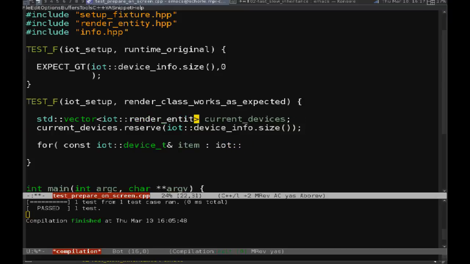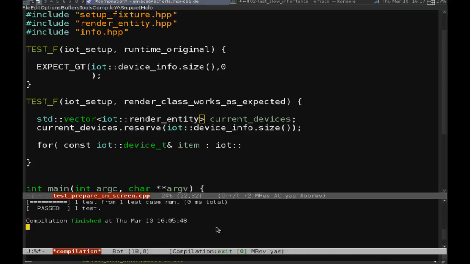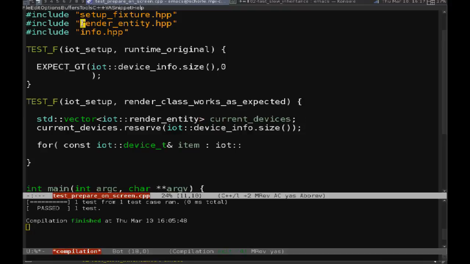Sorry, you are completely right. You can have a look, it says render entity up here. So that's probably the name. And then we want to do something like this.